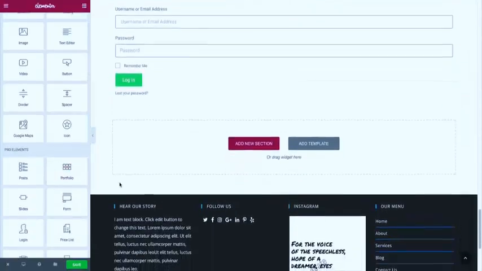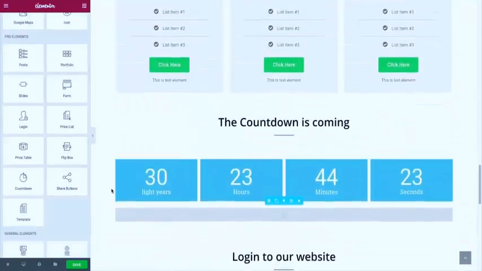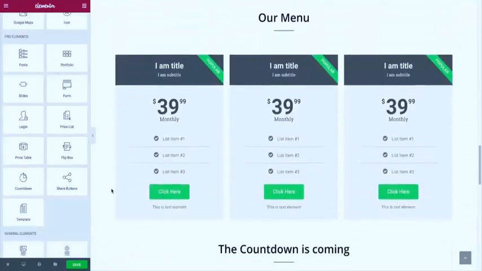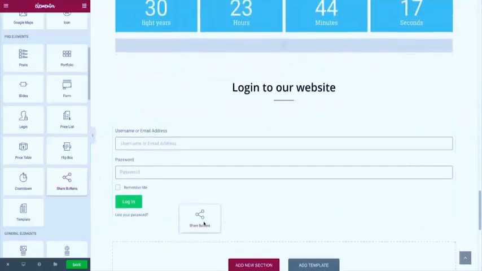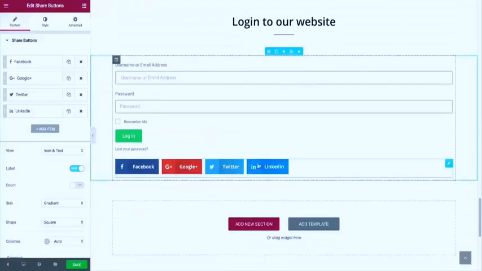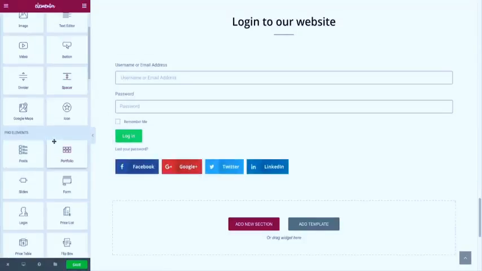This next section right here is nothing. But I also want to show you the share buttons, which are really cool. Let's say you want to have people share your stuff. You can simply take this and maybe I'll drag it right here. Now people can share your website on LinkedIn, Twitter, Google and also Facebook. So the share icons are also a really cool feature.